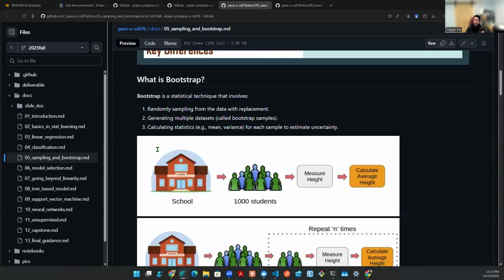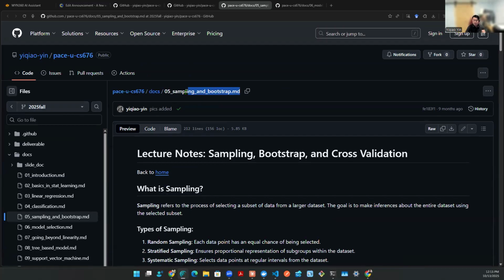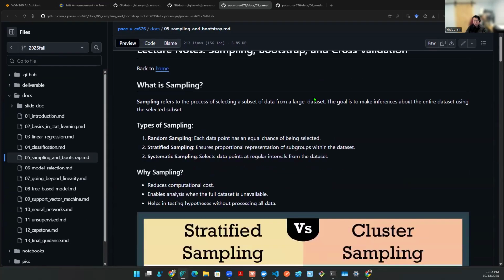So let's go to our repository. This is 2025 fall, right? Remember, that's the correct branch. Going to documents, docs, and then going to this markdown file that says 05 sampling and bootstrap. Of course, you can read it through, and some students will probably skip the video. That's totally fine. I don't plan on reading this word by word in front of you because that would be extremely tedious. I do want to point out a couple of important building blocks to help you set up the foundation on a higher level.